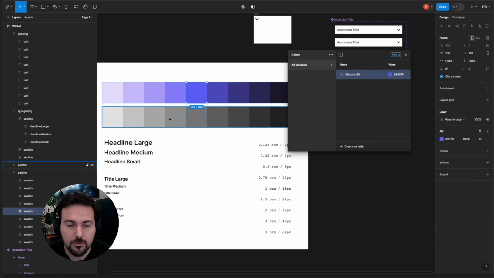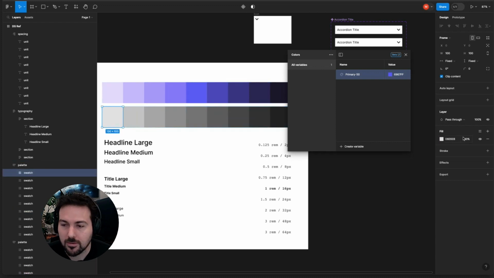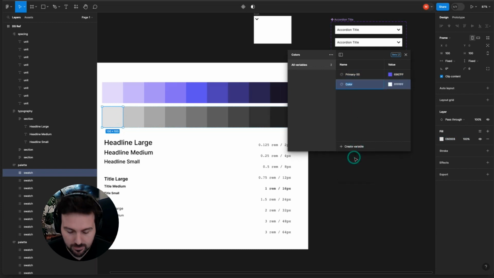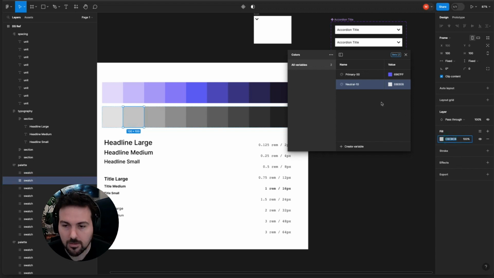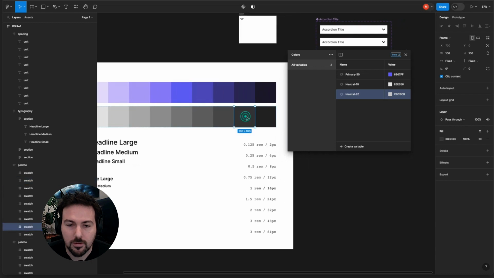We'll also grab some neutral colors. Let's grab the lightest and set that to another variable called neutral 10, equal to this hex that I just copied. We'll also grab this and create a color called neutral 20, and let's also grab this here to use as our font color. So create variable, and we'll call this neutral 90.